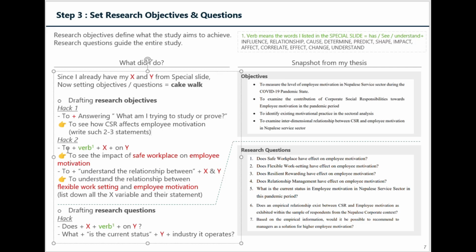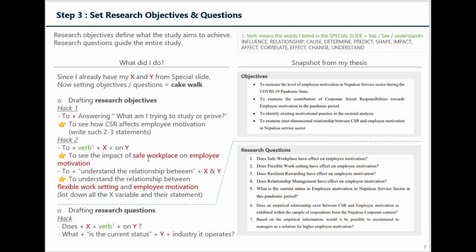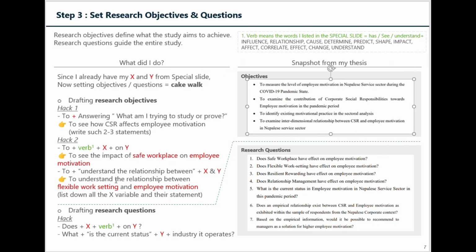Hack 2 is "To" plus verb plus X plus on Y, meaning you remember the verbs I gave you here, this kind of verbs. So, to see the impact of safe workplace on employee motivation, one of the X factors that we discussed before. Second one is "To" plus understand the relationship between X and Y, just a formula for you. So, to understand the relationship between flexible work setting and employee motivation. List down all the X variables and the statements. If you read here, it is basically exactly the same. I'll just zoom it for you. Same thing, I won't repeat it here.